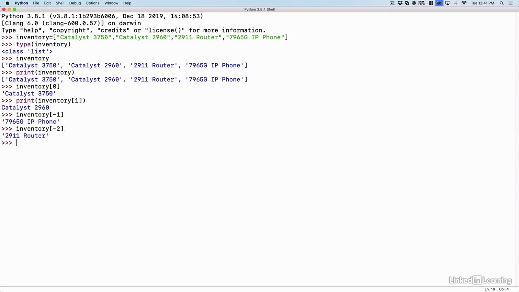I can overwrite an inventory item. Let's say that I want to overwrite that first item. Again, the numbering starts at 0, so I'll say inventory, and then in brackets 0, I'll say that equals the string of Catalyst 3560. So we're changing our 3750 to a 3560. And if I say inventory now, you see that it's been changed.